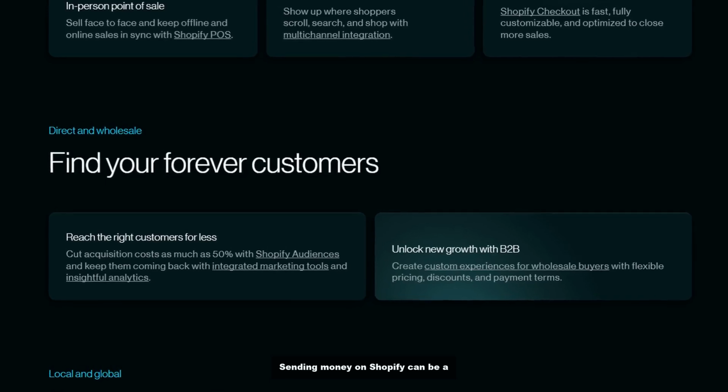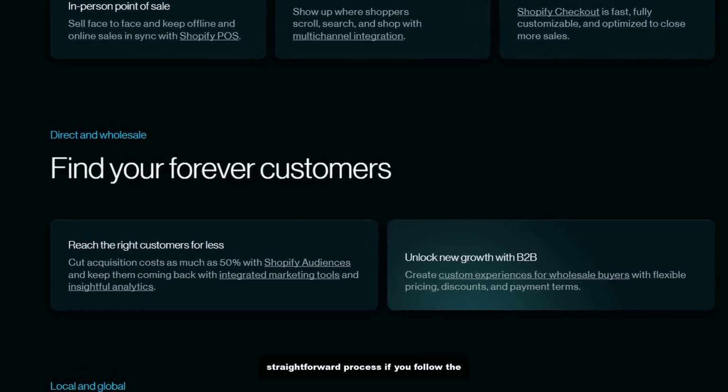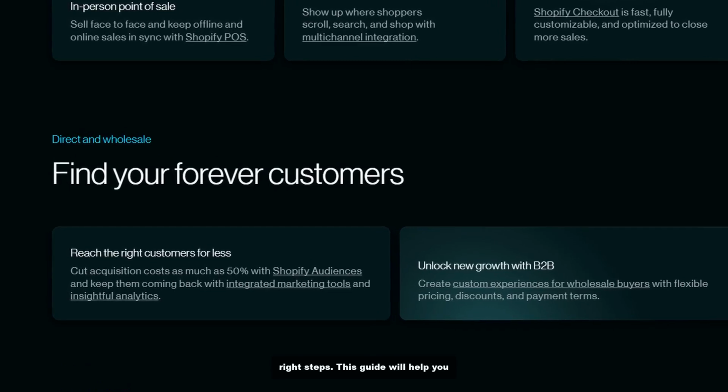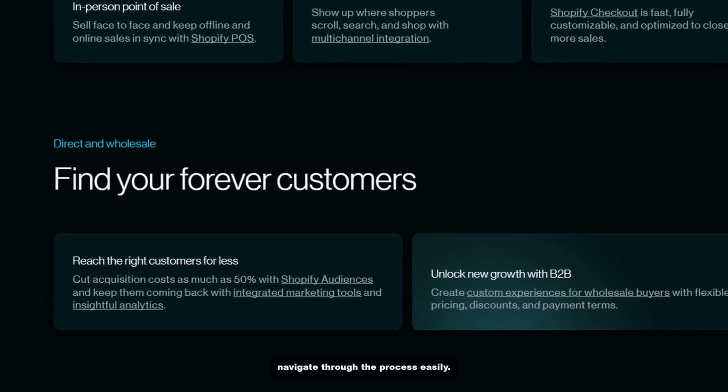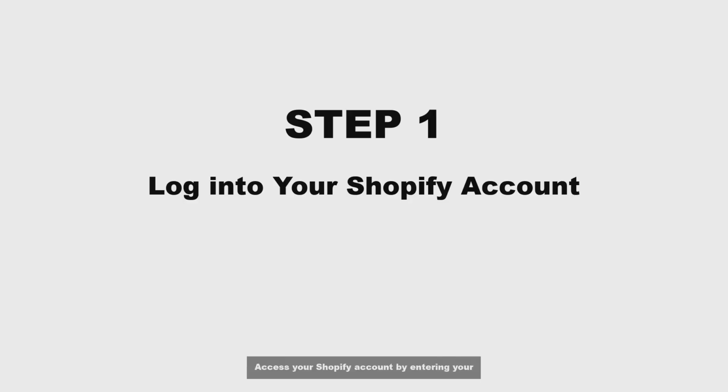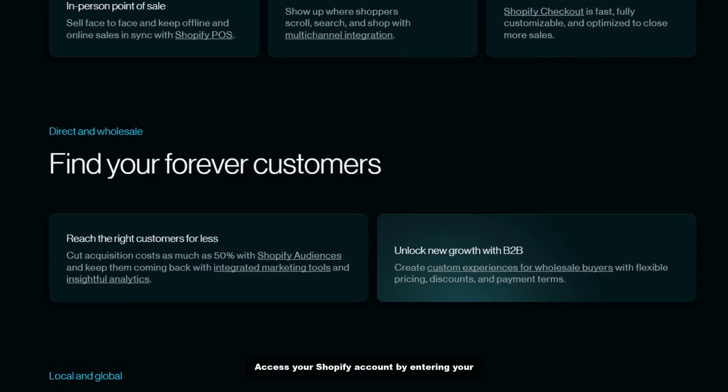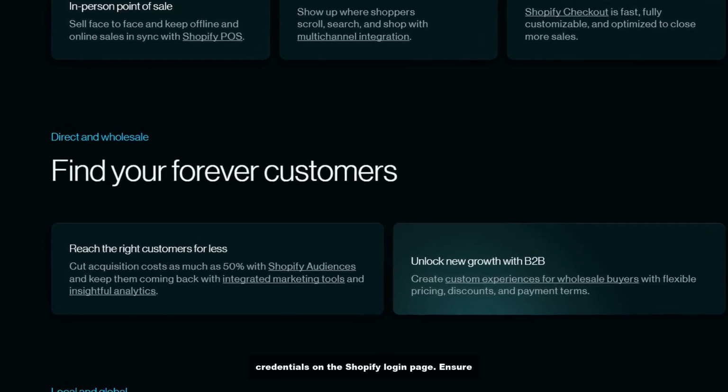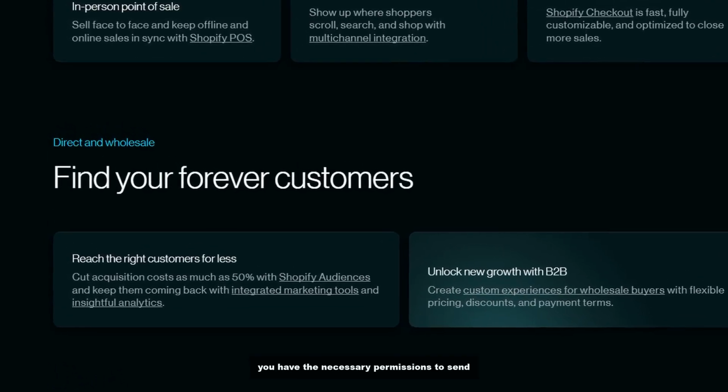Sending money on Shopify can be a straightforward process if you follow the right steps. This guide will help you navigate through the process easily. Step 1. Log into your Shopify account. Access your Shopify account by entering your credentials on the Shopify login page. Ensure you have the necessary permissions to send money.